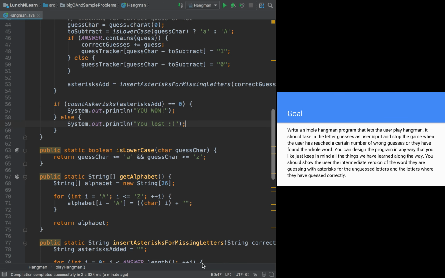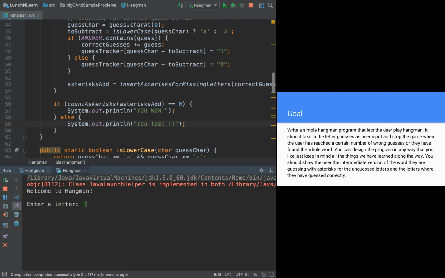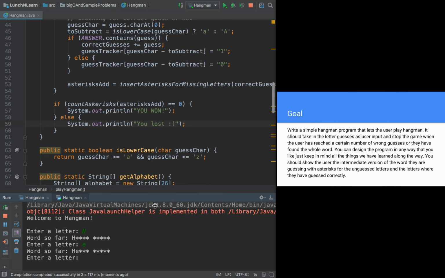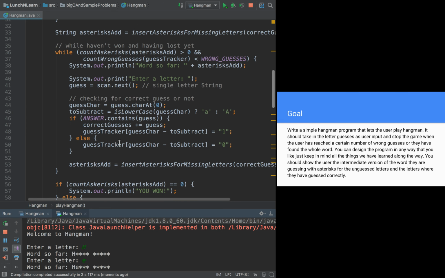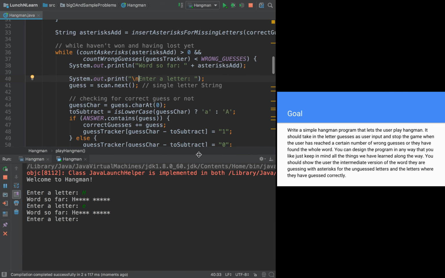So whenever I was playing Hangman, let's just get my console back so we can look at this to see if it makes sense. So I'm going to enter a letter. I'm going to say H, and then E. So every time I enter a letter, it looks a little squished, right? So before I do enter a letter here, I'm going to go ahead and do a new line character. So that way there's more spacing between all the words.